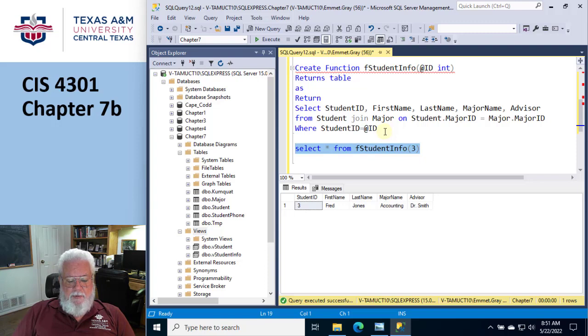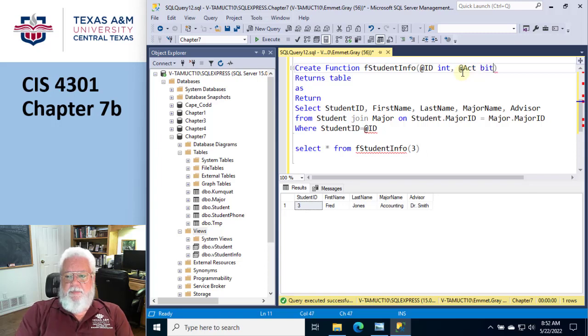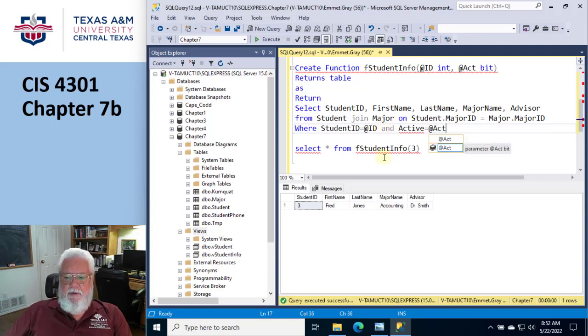So one more time. What is the distinction between a view and a function? A function, I can pass a parameter to it. I can pass lots of things. I can pass multiple parameters. For example, let's say I said int, comma, and then, I don't know, act as a bit. And then I could go here and say, and active is equal to act, like that. And so here I would have to pass it 2 things like that.